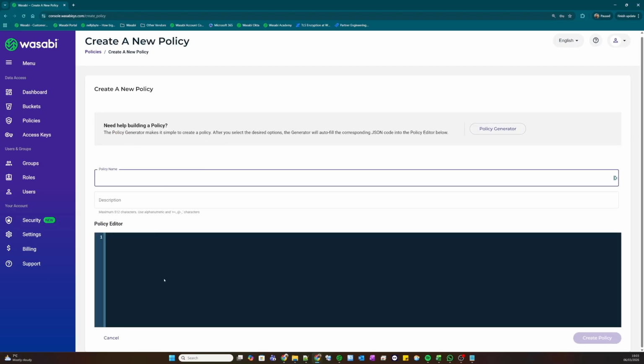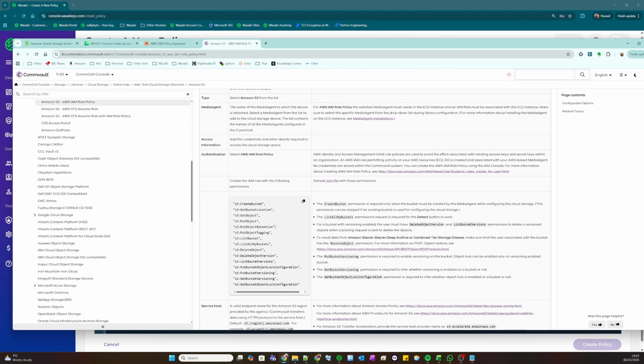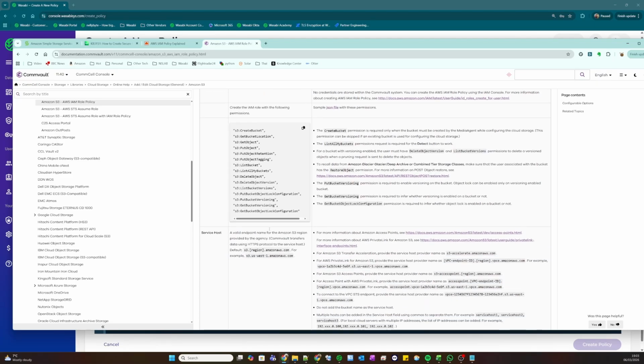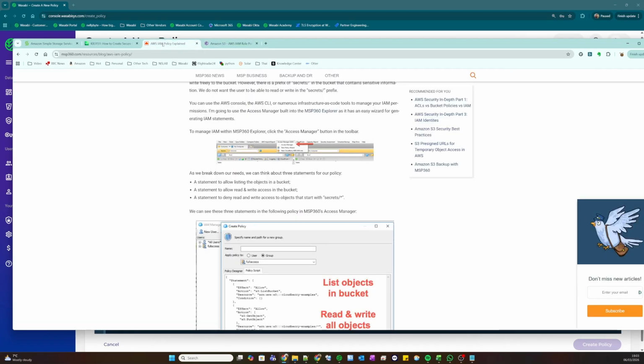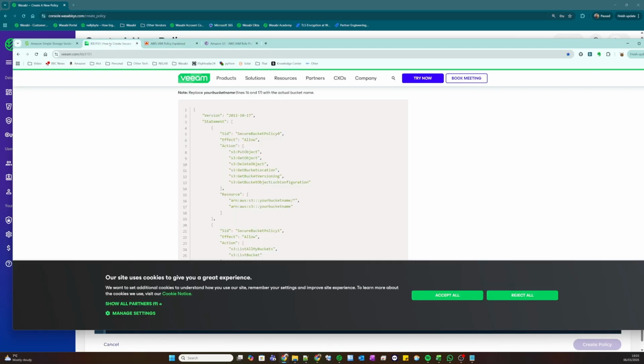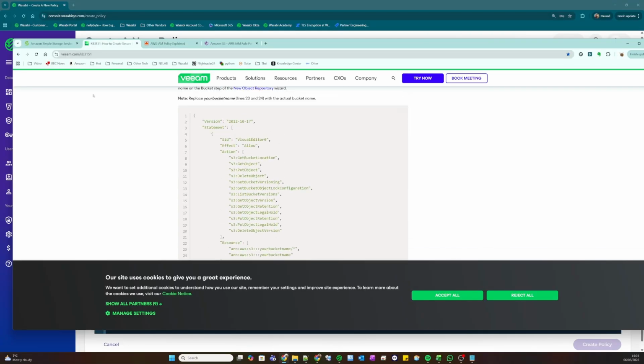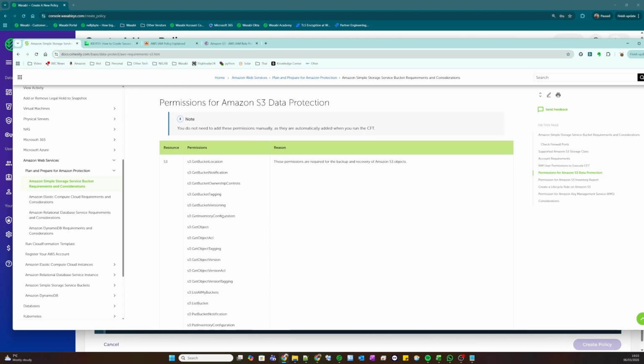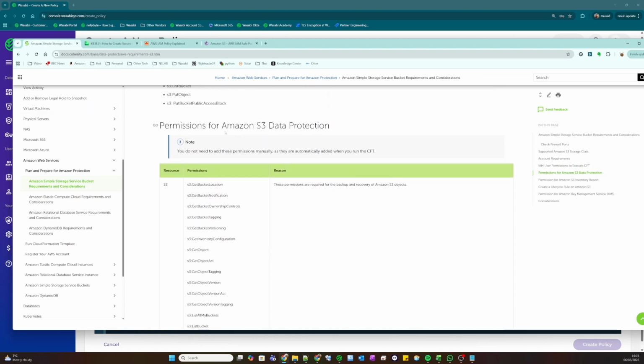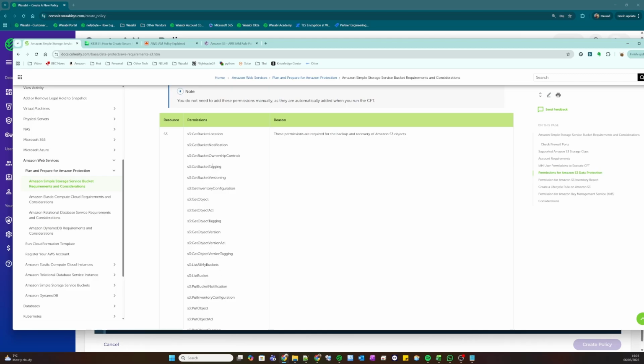For the editor, luckily a lot of the backup vendors will have something on their website. Commvault has a list of the items that it requires for successful backup. Same with MSP360, same with Veeam. There are policies for immutable and non-immutable buckets. And Cohesity, same thing again, exactly what's required for data protection. So you can generally find policies from different vendors' websites.